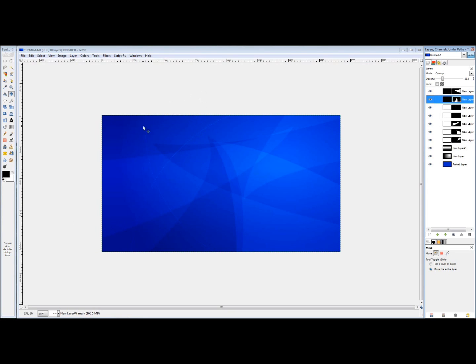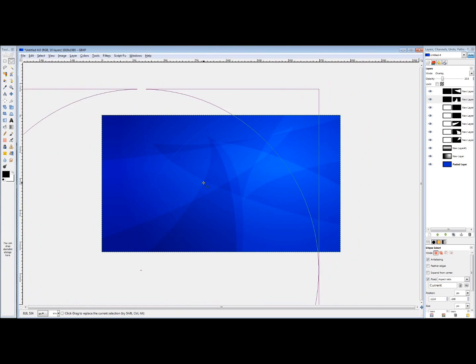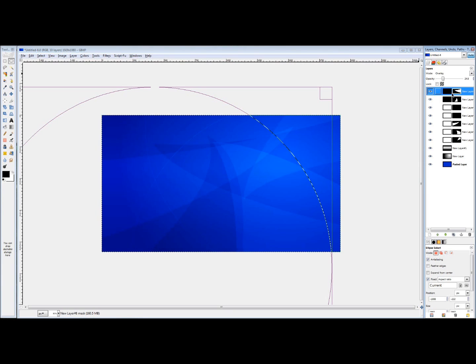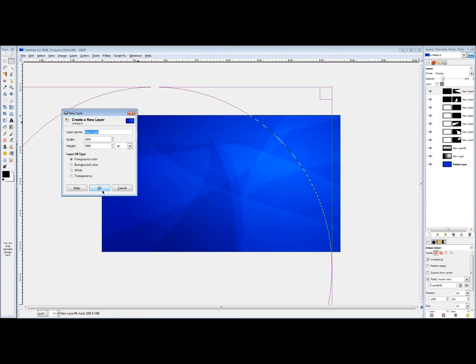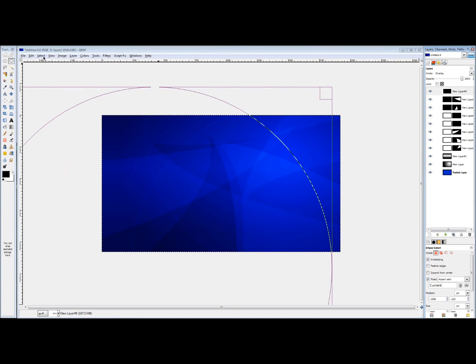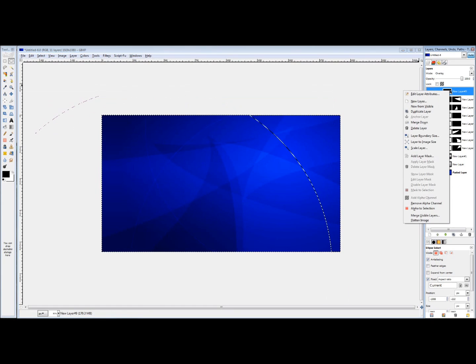Now let's go ahead and create one more ring, a dark ring, by clicking on our ellipse tool and making a ring. Like so. Now save it as a path by clicking Selection to Path. Right click, add a new layer, foreground color, and click OK. Make sure the layer mode type is foreground. Set the layer mode to overlay. Click Select, Border, 1 pixel, click OK. Right click and add a layer mask.